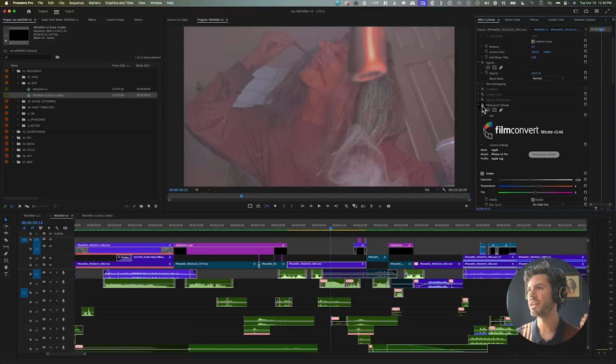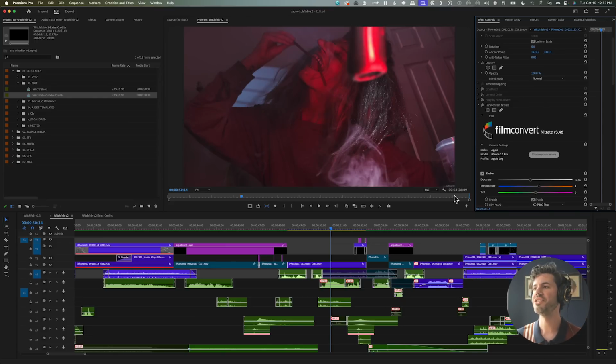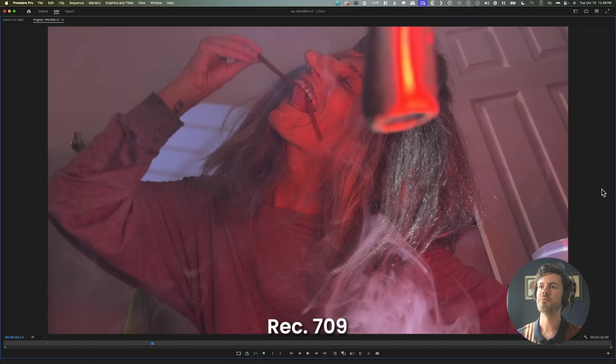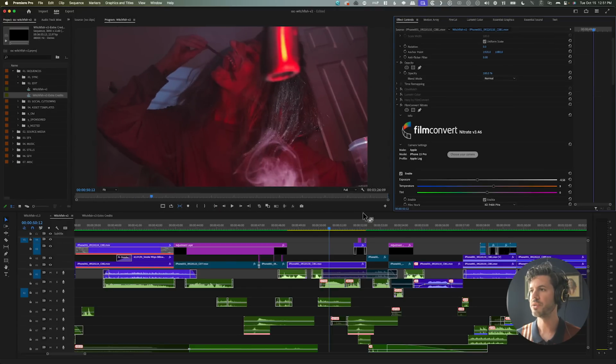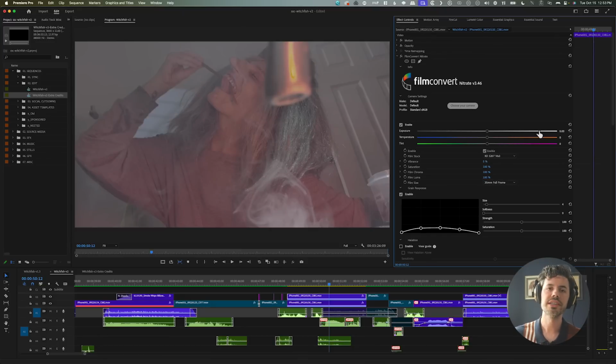And here's where we ended up just throwing that on. And as you can see, it's already looking pretty wild compared to that Rec 709 conversion on its own. And let's dig into what's actually going on here a little bit. So let's recreate that look from the ground up.